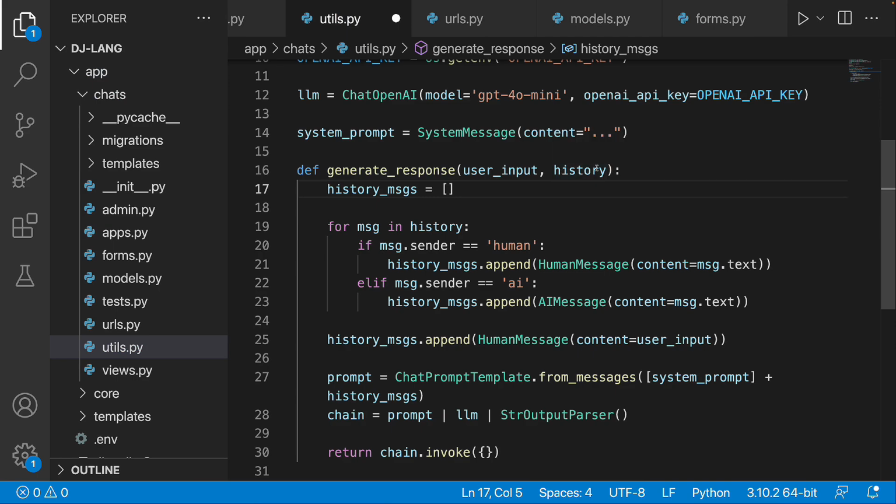So this history will come, as mentioned before, from the view, and this is going to be represented as the latest session messages. So we are looping through them in order to get the most recent ones. If the message sender is human, we are going to use a human message, and if the message sender is AI, we are going to use an AI message. And then we are appending our current human message that comes from the user input.